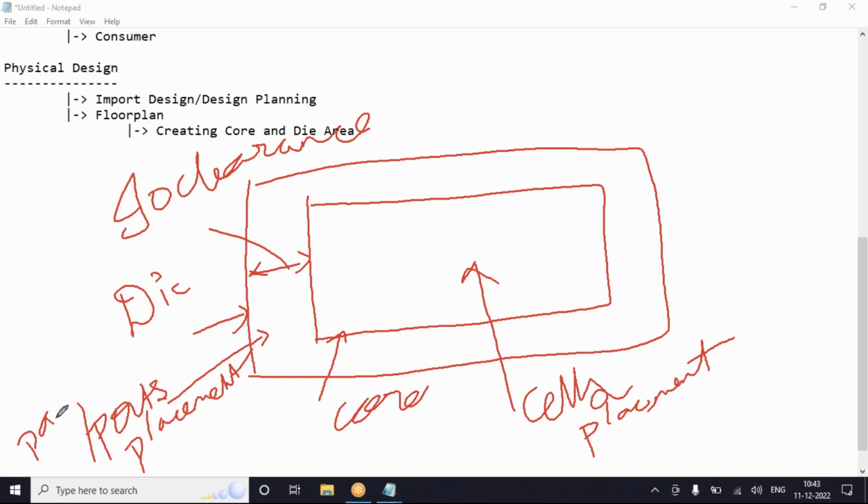Okay, so I'll make it like pad also. When you go to the theoretical part, you will be hearing about pad, port, pin, terminal, all those particular terminologies. Okay, there is a difference, so that when we go to advanced topics, we can discuss that. Right now, I'm not going to touch that.